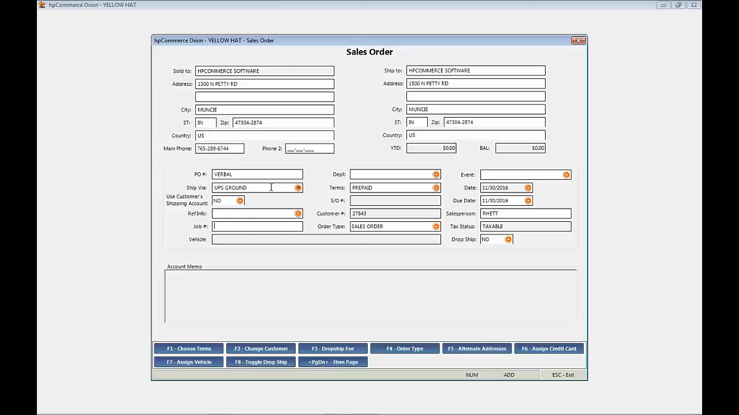The ship via is very important. We touched on this when we were in customer management, and this will control whether or not a customer is taxable in some situations. So if the customer is resale exempt or exempt, they are not going to be taxable under any scenario. If the customer is taxable, they're going to be taxable under any shipping scenario.